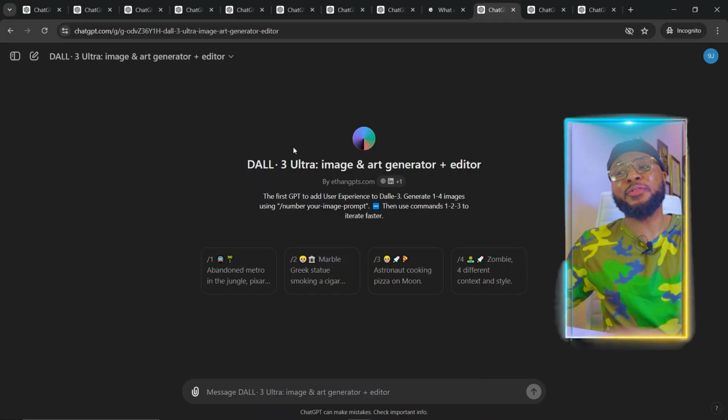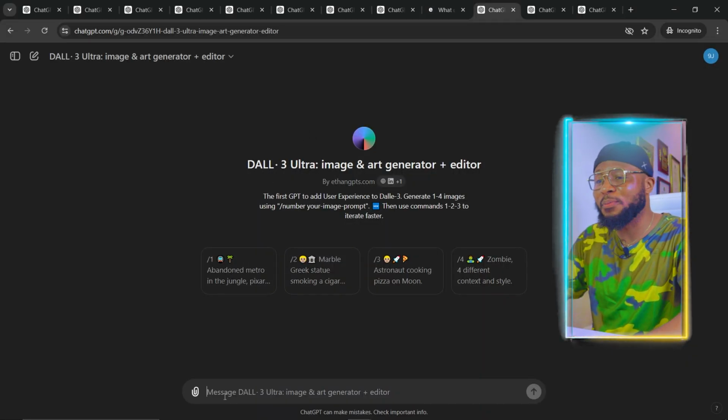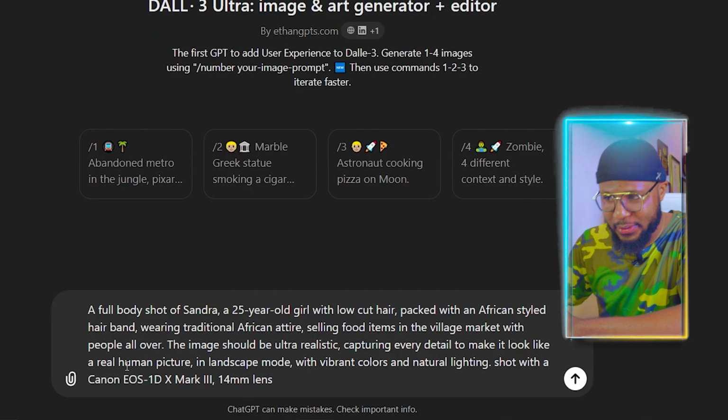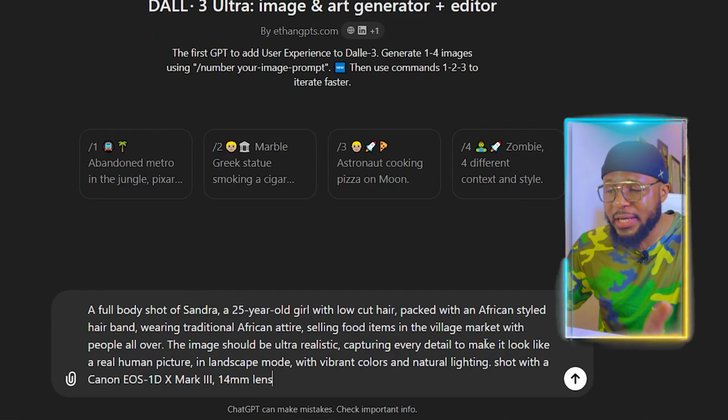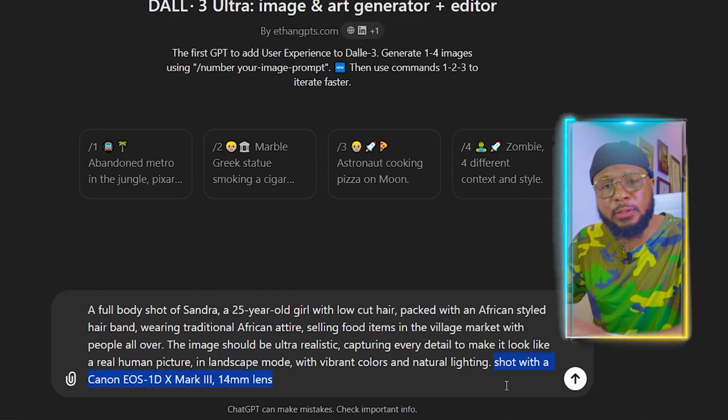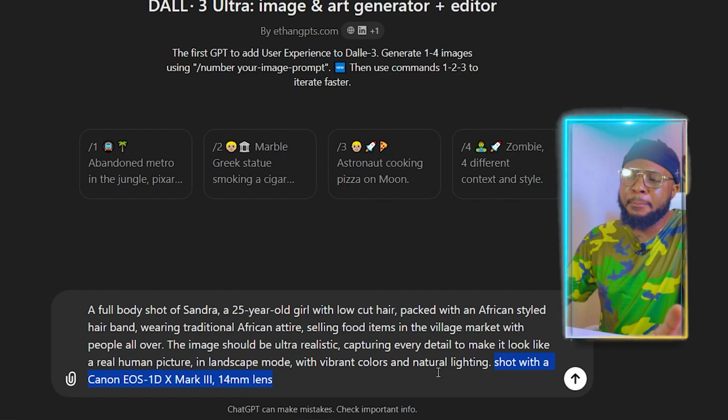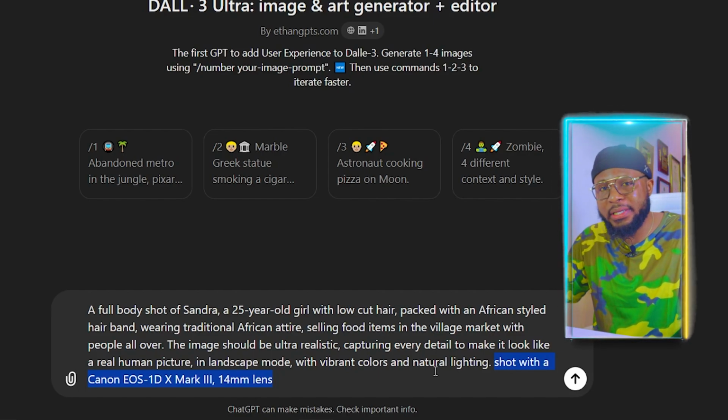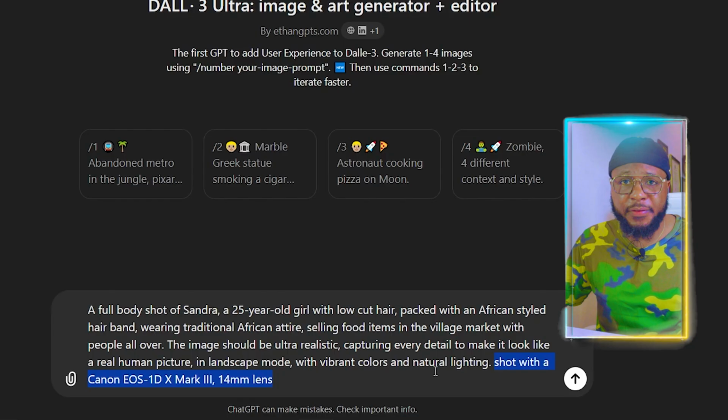Now that I have that out of the way, the next thing we're going to do is paste our prompt. If you put in your prompt, I want you to make sure that you add this. It's very important that you add this. It mustn't be Canon EOS 1D. It could be any camera whatsoever. So you can use the best of cameras in the world. You can just Google that and use that in your prompt.